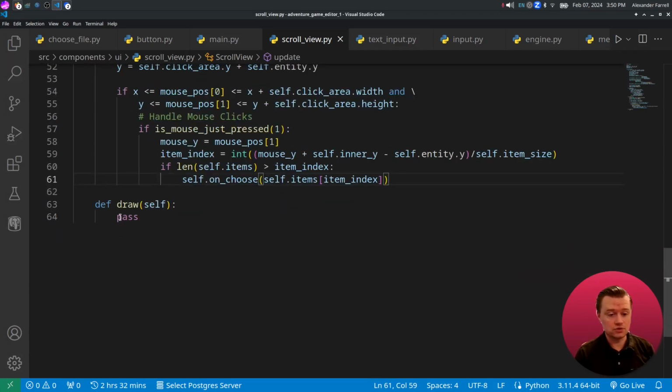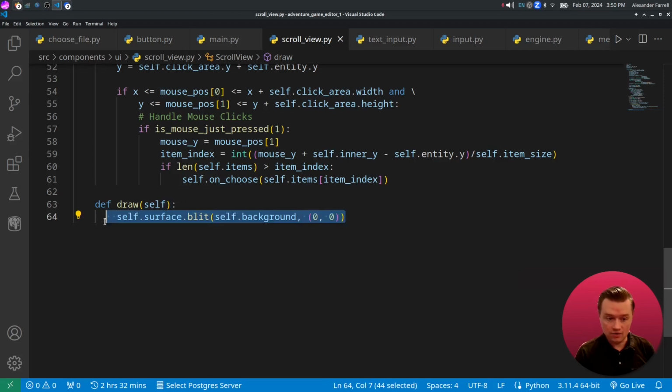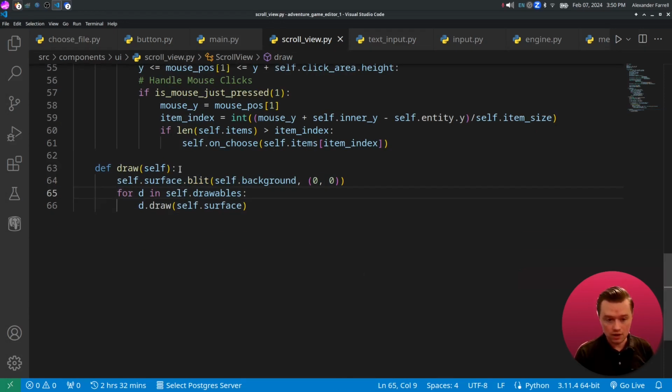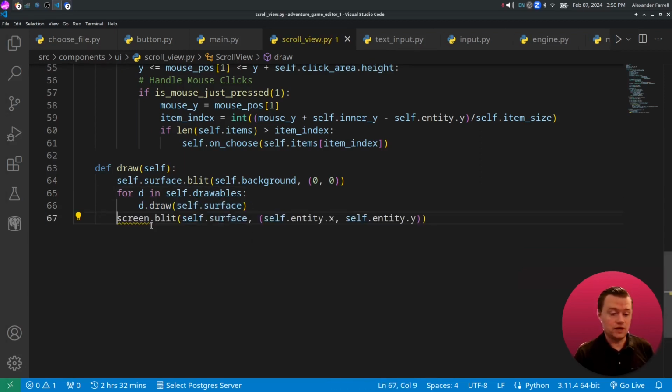Let's go ahead and go to the draw function. For the draw function, we're actually going to have our own surface that I kind of explained earlier. We're going to draw everything inside of our own surface. We're going to loop through our own drawables and draw them on our surface. And finally, we're going to draw everything onto the screen. So everything gets collected into our surface, and we take that surface and we draw it onto the screen.